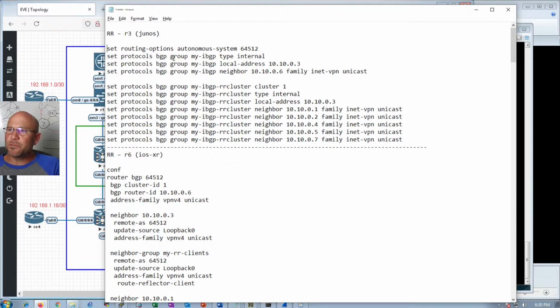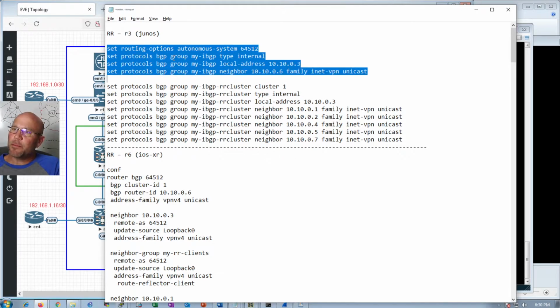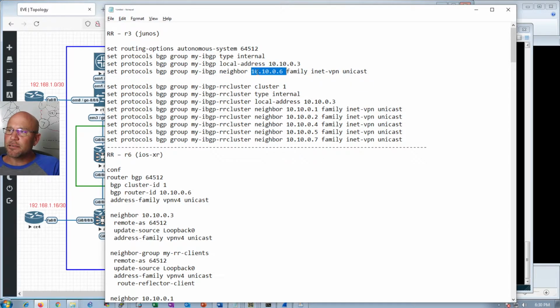For Junos, first we set the AS number, and then we set up that vanilla iBGP session to router 6, the iOS XR box. But then we have a different BGP group where we set the cluster ID. All the neighbors under this cluster ID configuration are now known as route reflector clients. So there's router 1, 2, 4, 5, and 7.